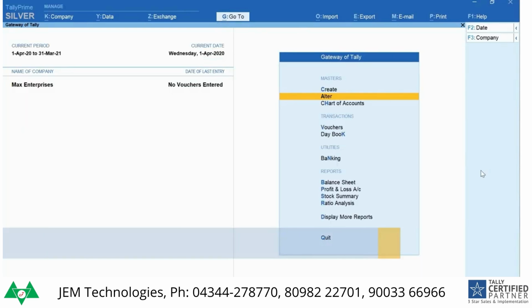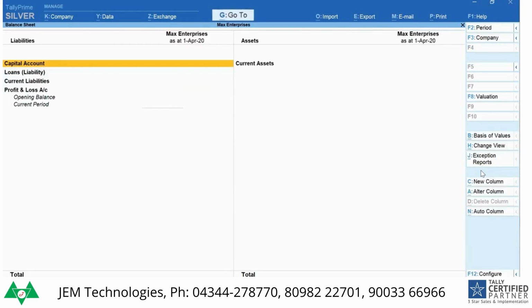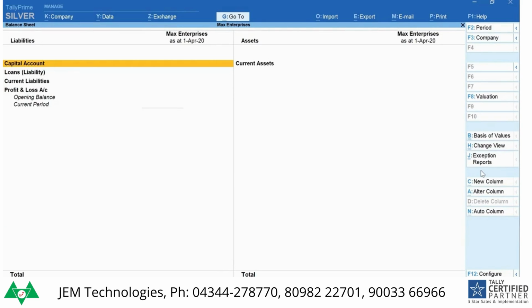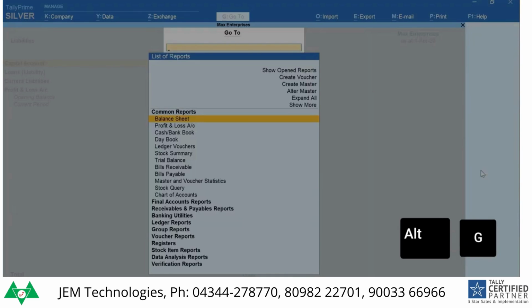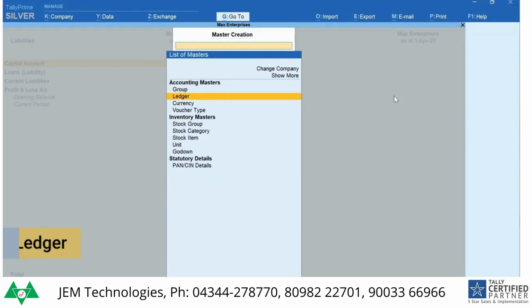Next, let's learn another way to create ledgers using GoTo. Let's say you are viewing balance sheet and found that you missed creating a fixed asset ledger account which had some carried forward balance from the last year. To quickly create a ledger from here, press Alt+G for GoTo, select Create Master and select Ledger.